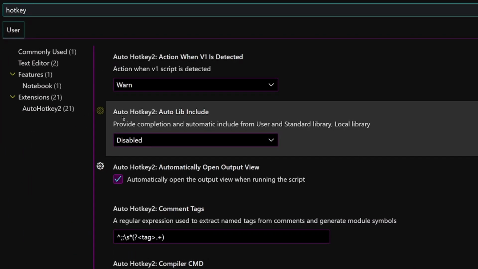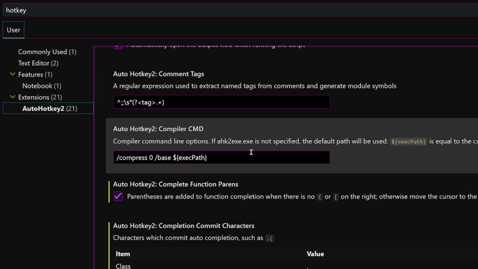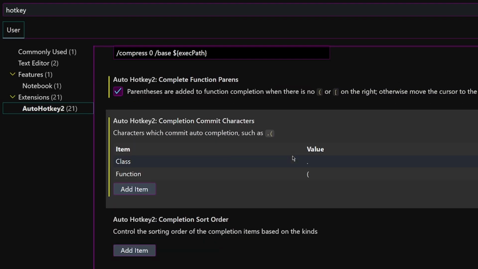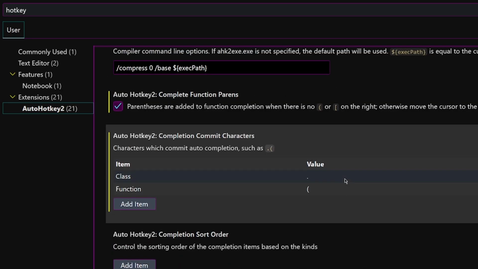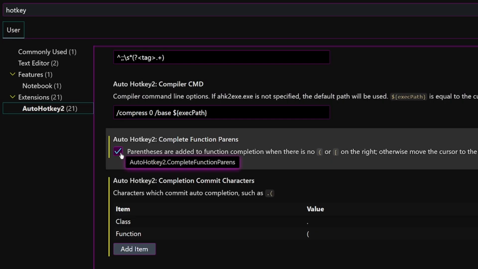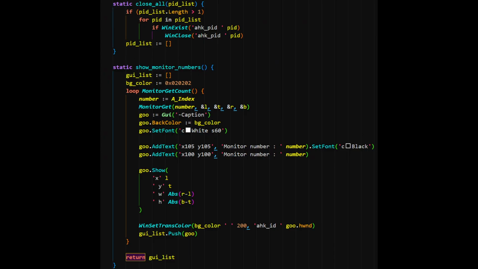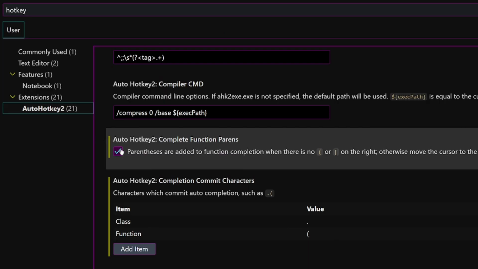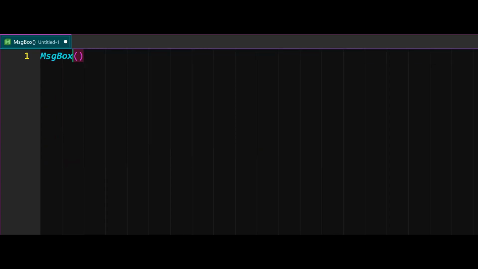Now let me go ahead and blow this up real quick. Here is all the options for his add-on, for the V2 add-on. And you should go through these at some time and read through them. You don't have to understand what everything is, but if you do find something that you like, you can mess with it. And one of the things I want to point out real quick, just as an example, AutoHotkey 2 complete function parens, or parentheses. Now, when you use a function, you should be using parentheses with it. This is just a good coding practice, and it's something that I will teach you, and it's something that you'll notice consistently in my code. If you put a check mark in here, anytime you use a function, it will automatically put parentheses with that function, so you don't have to type them.